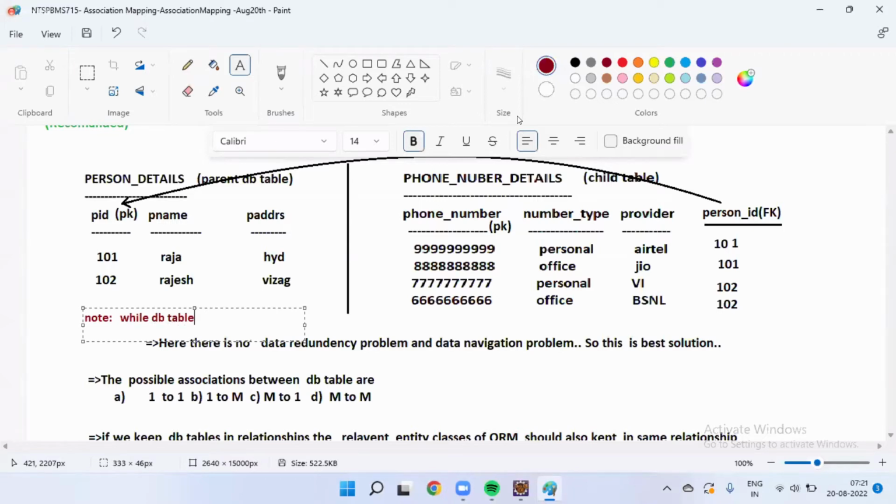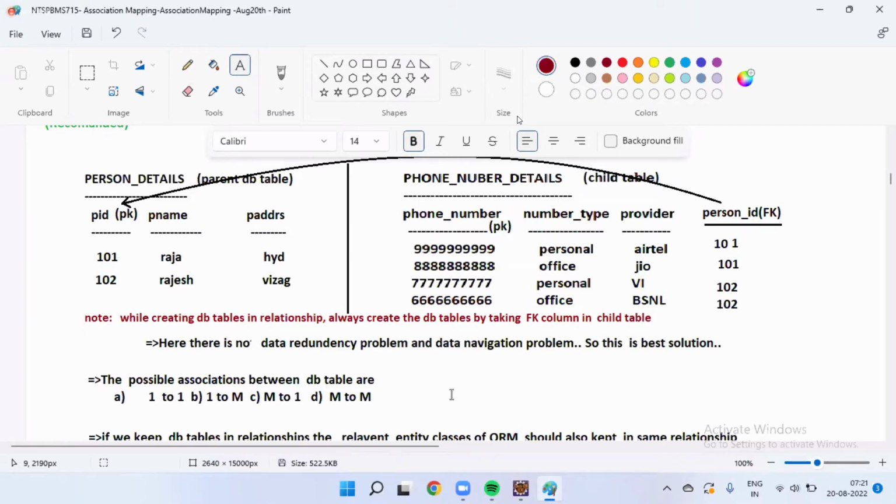While creating DB tables in relationship, always create the DB tables by taking an FK column in the child table. Everyone got it, guys? Super.